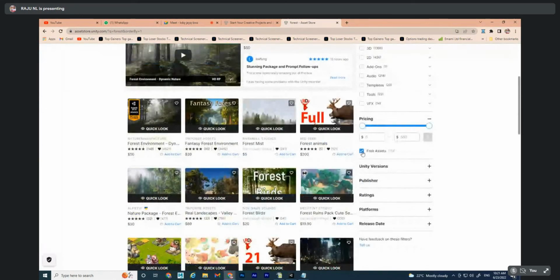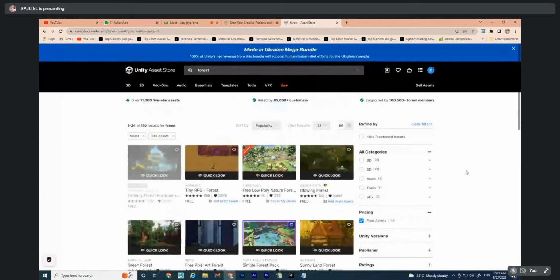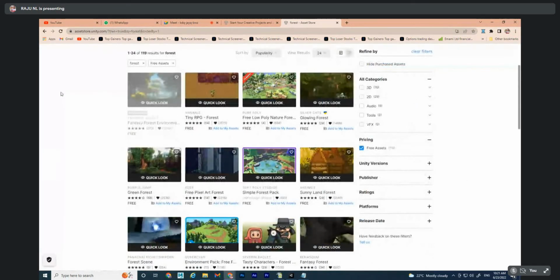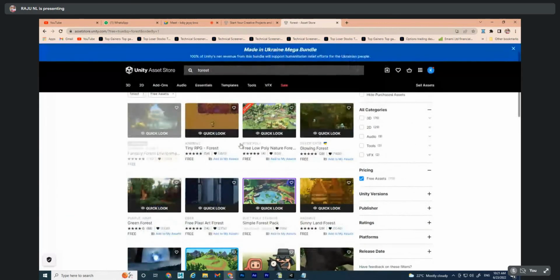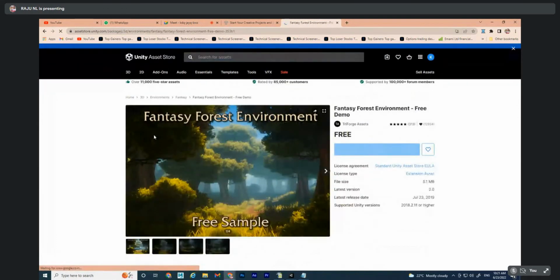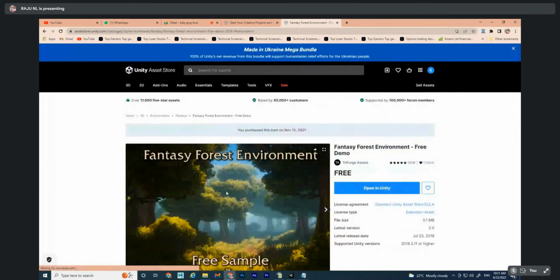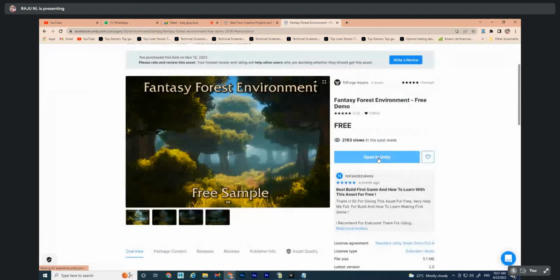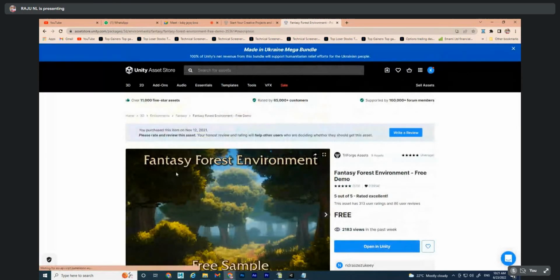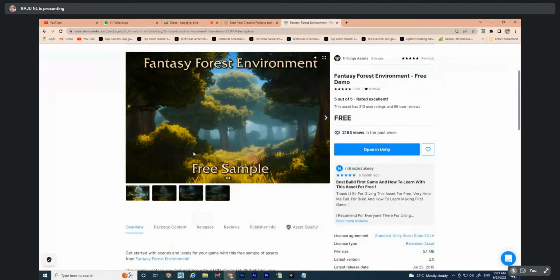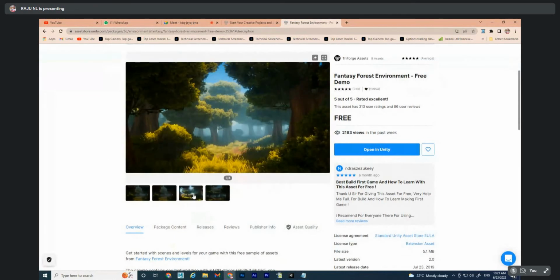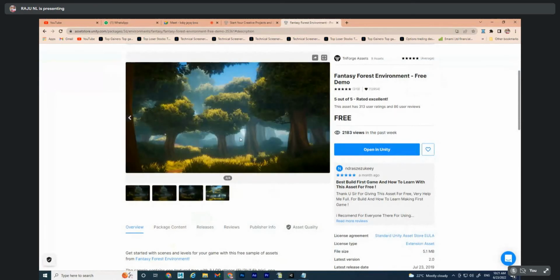Pricing, free assets. Like in Flipkart and Amazon, it is at the right side. Now this is all free. See, amazing, this is so good. Click on this one, and download it. Open in Unity, download it and use it however you want. Here, only trees, grass, terrain textures, mountains will be there.